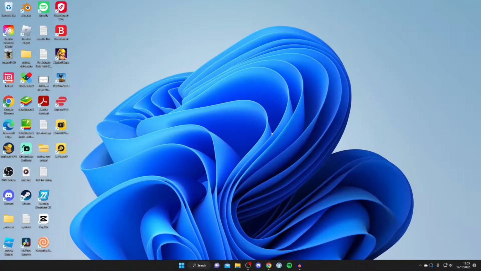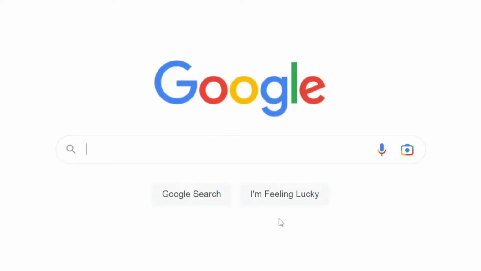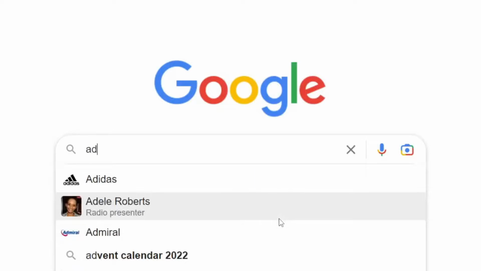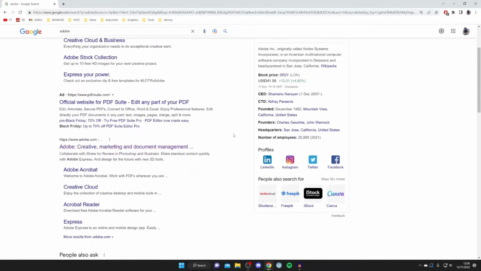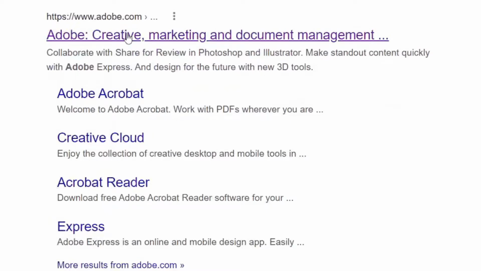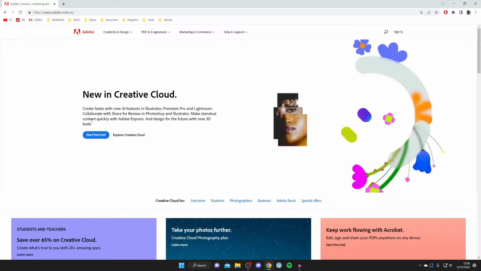The first thing you need to do is open up a web browser. Personally I use Google Chrome, but you can use any browser you like, and then go to a search engine and search for something called Adobe. Adobe actually owns Photoshop, so this is why we need to go to their website. So search Adobe just like so, A-D-O-B-E. Then scroll down and make sure you go to the official website, which is adobe.com. Once you're here, before you get any further, you need to create an Adobe account.